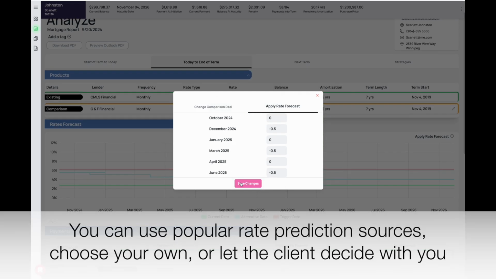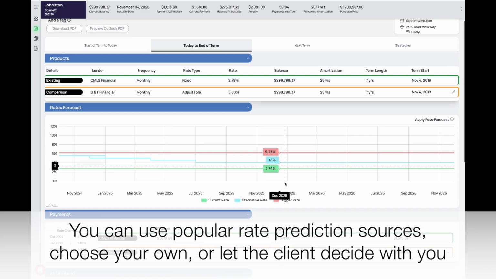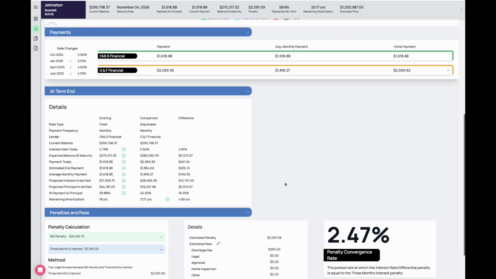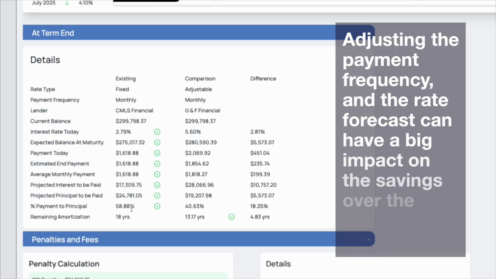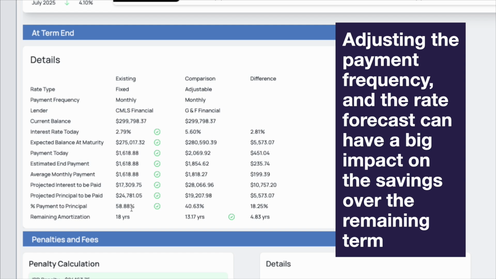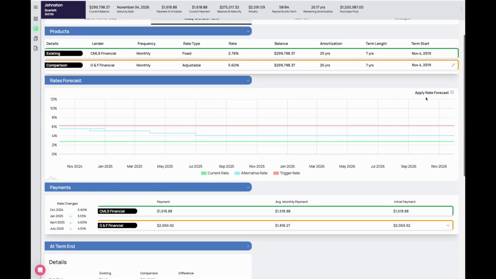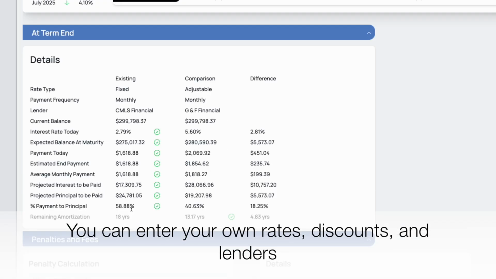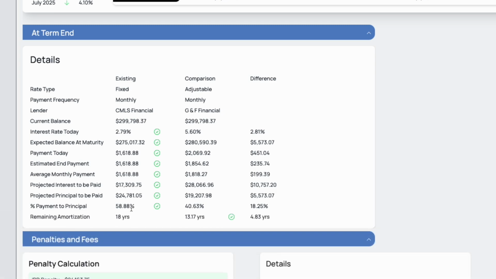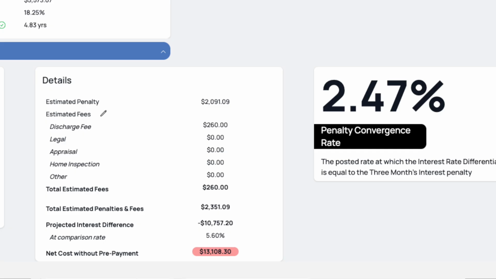You can use the same product they have today and adjust the schedule to show the benefits of accelerating payments, set the comparison to fixed, and set the rate to show the impact of locking in, or choose a completely different product if you want to show an alternative from another lender. All of the costs and benefits of your recommendations are shown in the details and in the companion report that you can send your client.